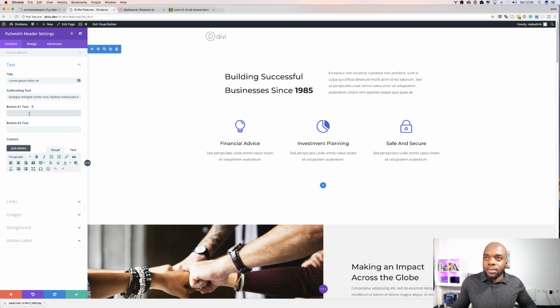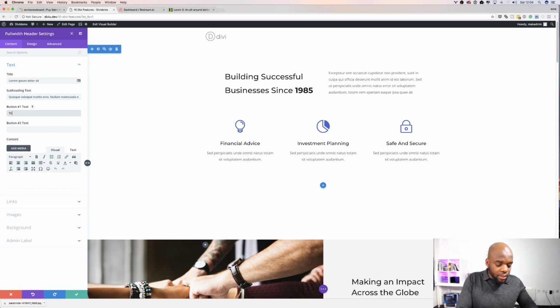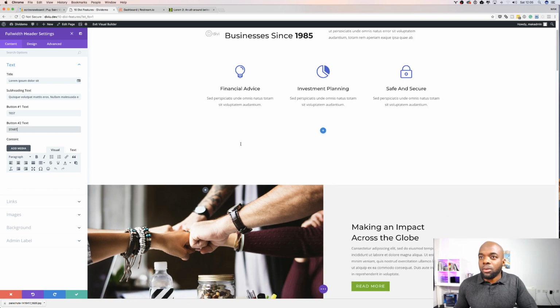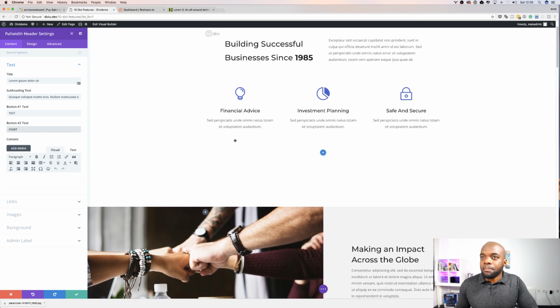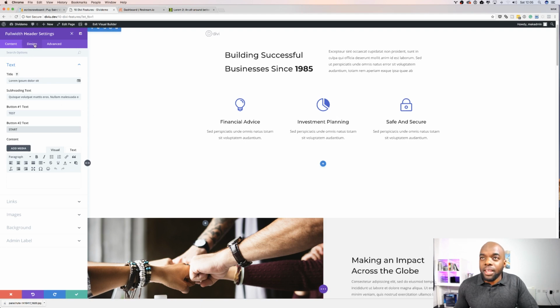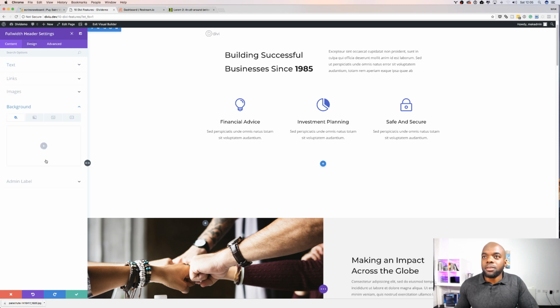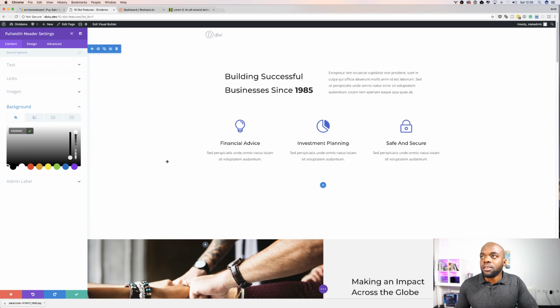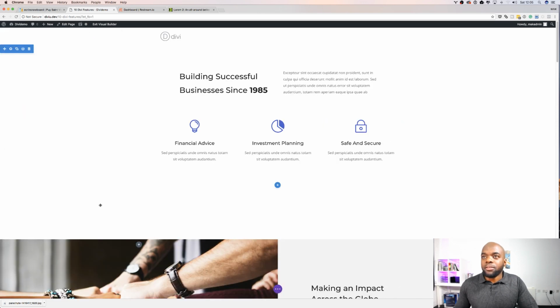And then for our button text 1, I'm just going to say test. Button text 2, I'll say start. Right, so that's all we have here. Right now, we're not seeing all our information because I haven't done all my settings yet. So what I'm going to do next is come over here to background, add a background color, like that. And then I'm going to save for now.